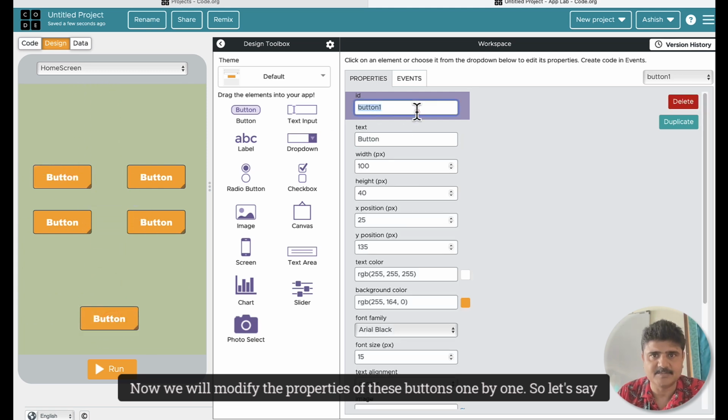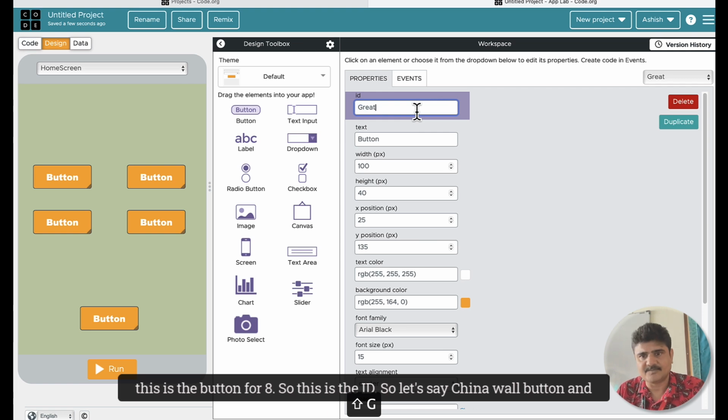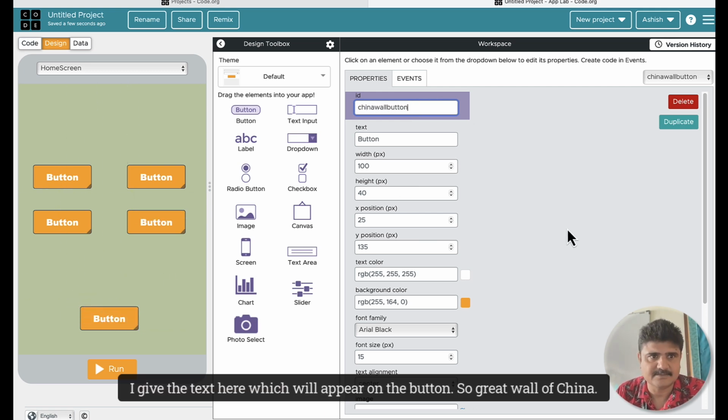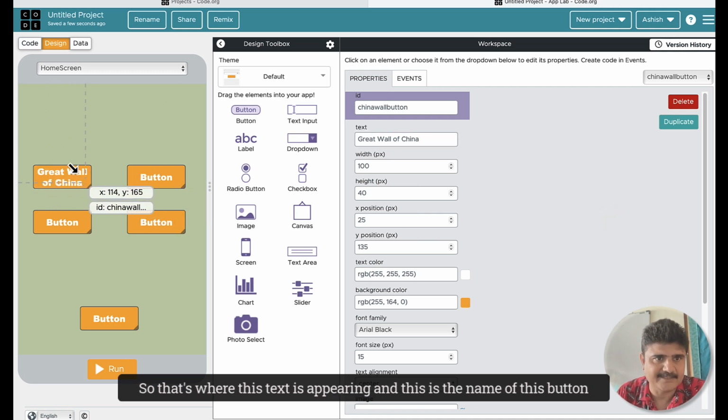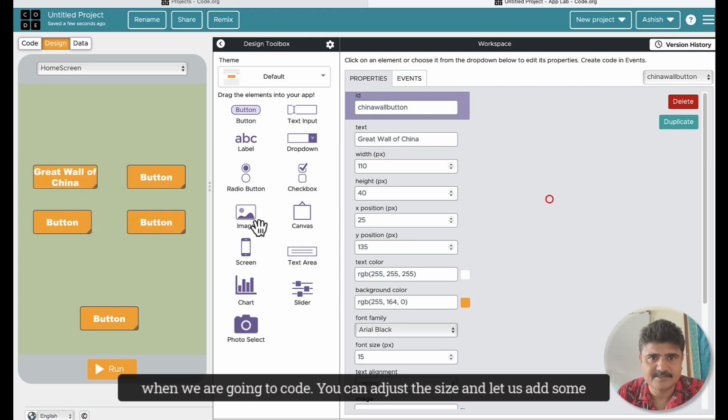Let's say this is the button for the Great Wall. This is the ID, so let's say China wall button. Then I give the text here which will appear on the button, the Great Wall of China. So that's where this text is appearing, and this is the name of this button when we are going to code. You can adjust the size, and let us add some image here.